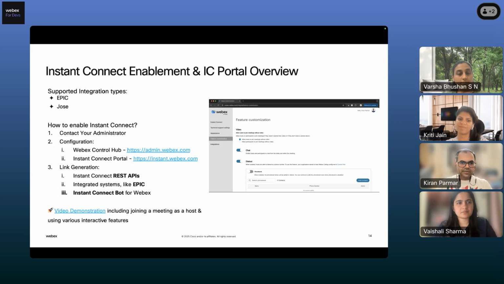For Instant Connect, we actually support two types of integrations today, Epic and Jose, which are also mentioned in our documentation. Epic is a widely used electronic health record or electronic medical record system, and our integration with Epic allows healthcare providers to initiate video meetings directly from the Epic interface. Jose integration refers to any custom integration that an org wants, and the exact implementation can vary based on the org's use case.